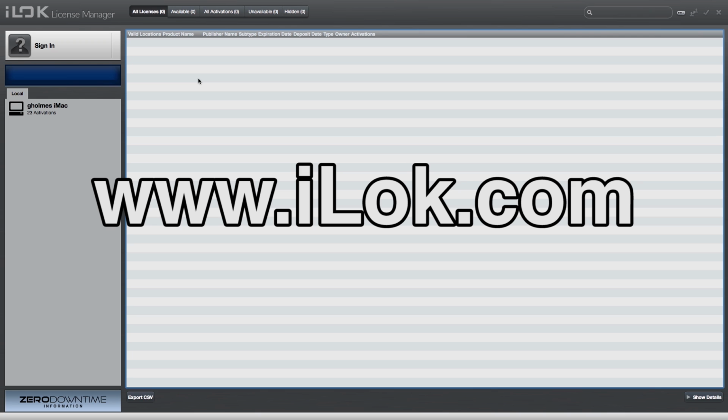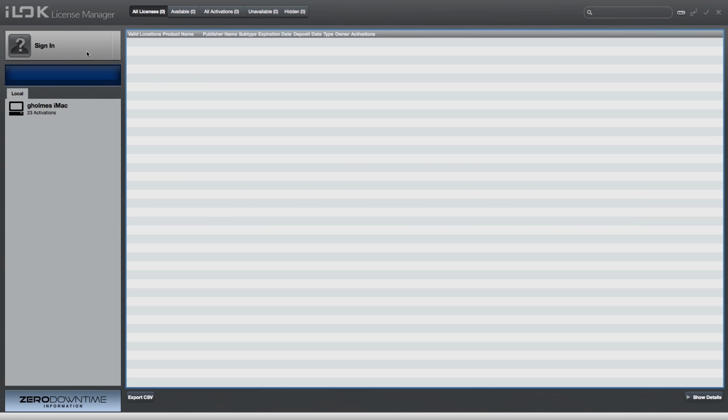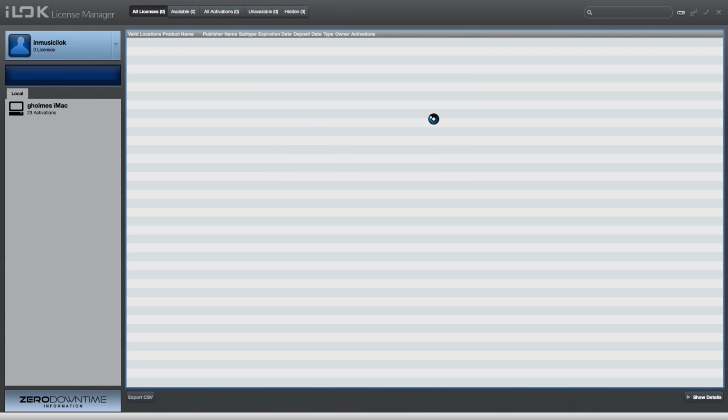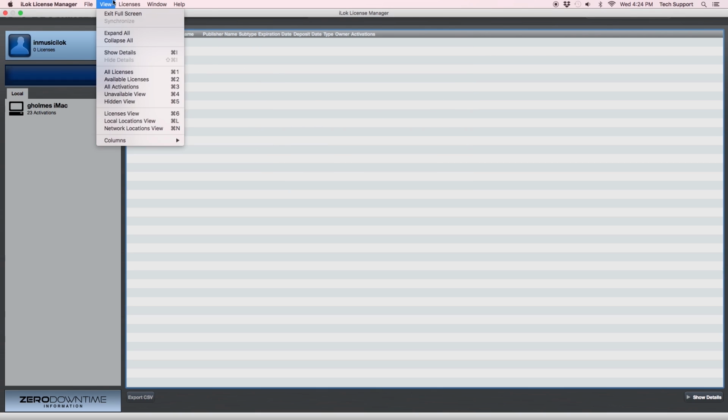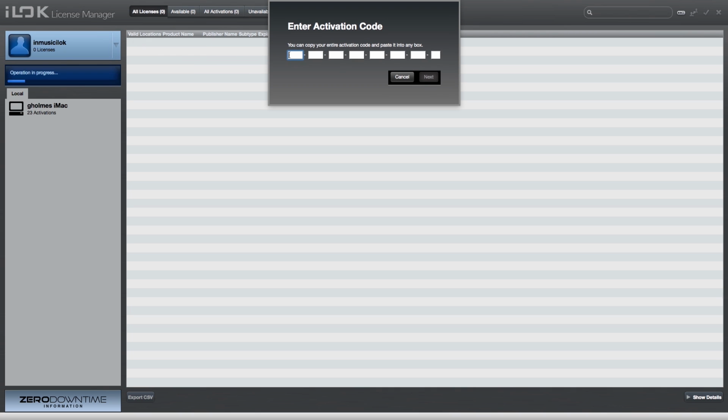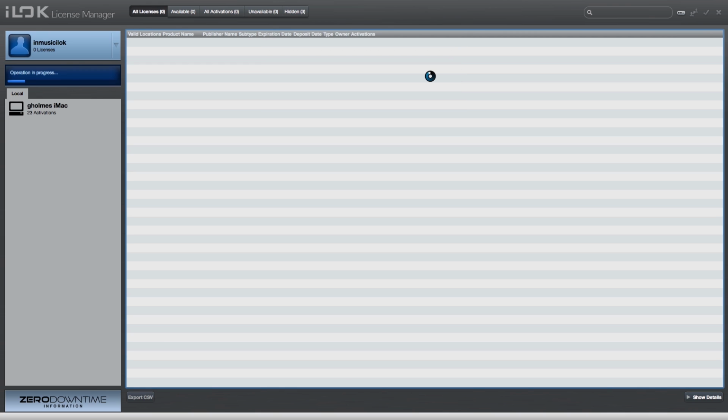To authorize the software, we'll use the iLok License Manager. If you do not have the iLok License Manager software on your computer, you can visit www.ilok.com to download it. Sign into your iLok account in the License Manager software. Select the Licenses menu and choose Redeem Authorization Code. Paste the authorization code for Hybrid from your Akai Pro account into the fields that appear. A valid code will display green check marks under each field.